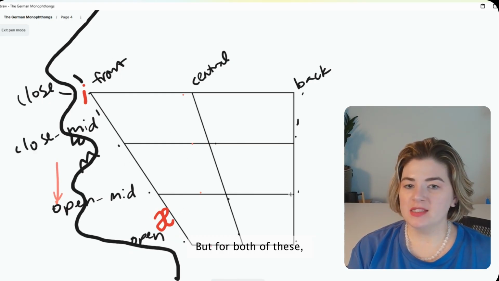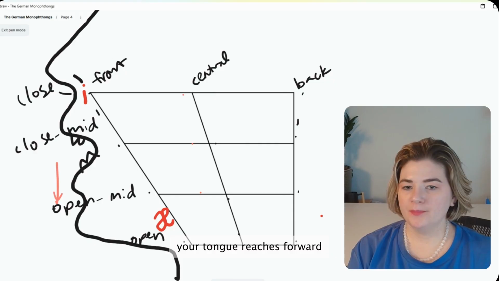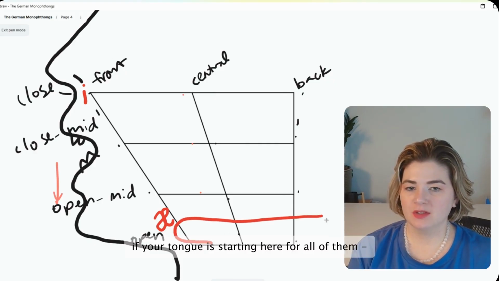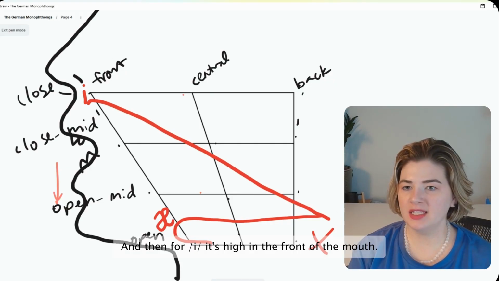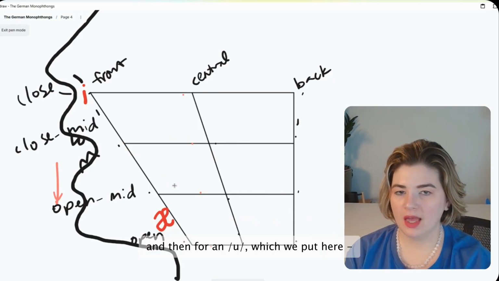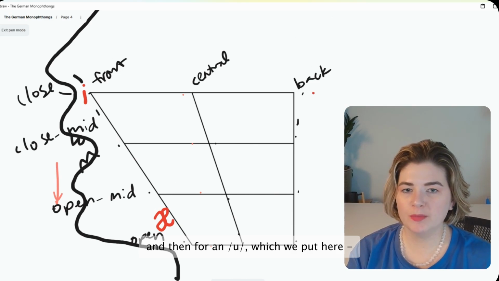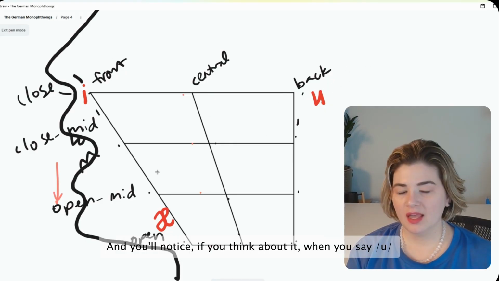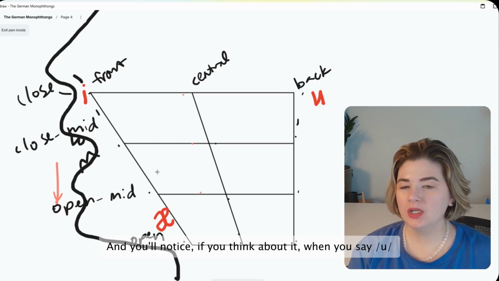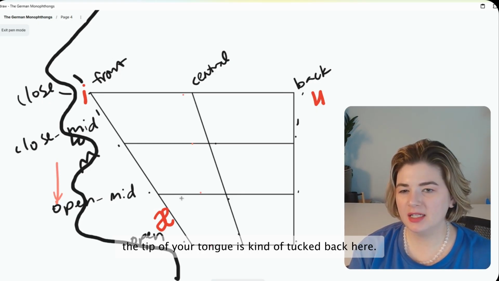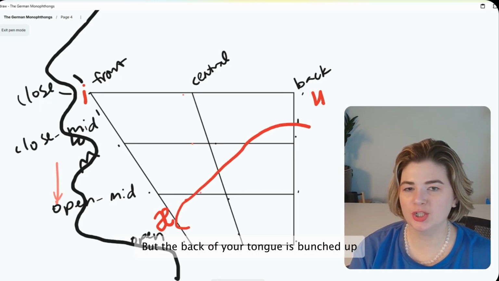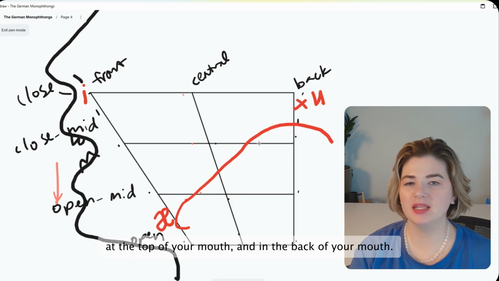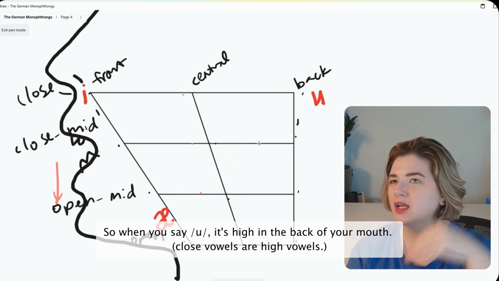But for both of these, your tongue reaches forward. If your tongue is starting here for all of them, it's kind of attached there. And then for E, it's high in the front of your mouth. And then for oo, which we put here, if it's rounded, it goes on the right side of the line. So for oo, it's close back. And you'll notice if you think about it, when you say oo, the tip of your tongue is kind of tucked back here, but the back of your tongue is bunched up at the top of your mouth, in the back of your mouth. So when you say oo, it's high in the back of your mouth.